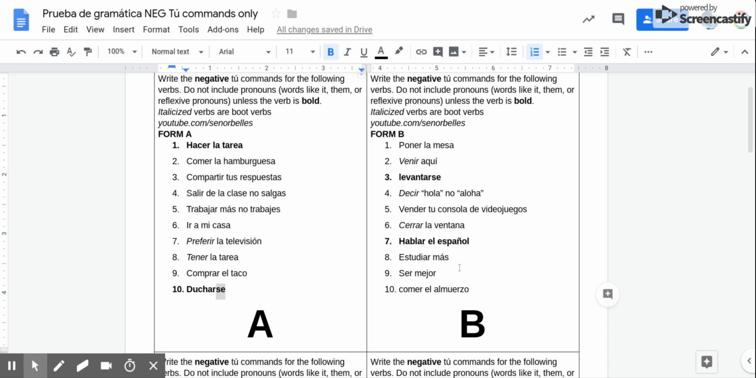This is more of a let's practice this concept video than an instructional video. If you haven't learned how to do these yet, I'll put a link in the description of the video to a video in which you can learn how to do negative tú commands. And then if you want to come back and do this for practice, that would be a good idea.